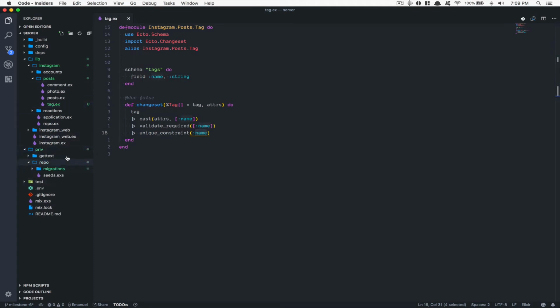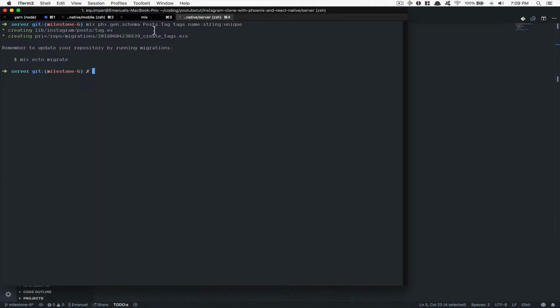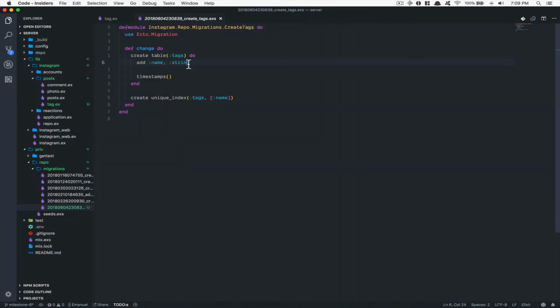Also, inside the priv folder, we have a new migration. I think I need to run, yeah. Now this migration creates a table tags, the one we put there, with a name, a string. I want to remove the timestamp, and it creates a unique index because we said unique right there. Now, inside the add name line, I also want to say null: false. I want to make sure that when someone creates a tag, the name is required.